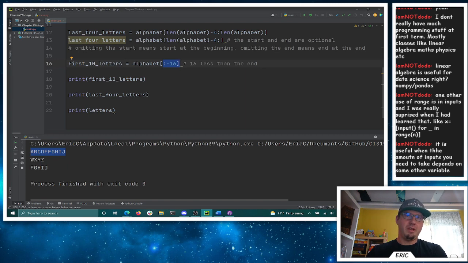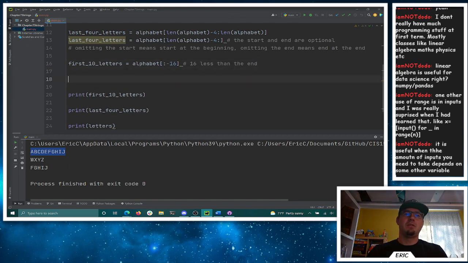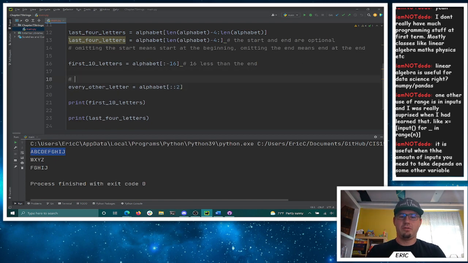You can also, because it's a range, give it a stride, right? That same skip value. So if you want every other letter, we can say that is the alphabet from beginning to the end. And then a third option is the stride, to say every two. So it's start, end, and I like skip. They say stride. I don't know. Either one's fine. Skip, stride. Sure. And then we can print every other letter.